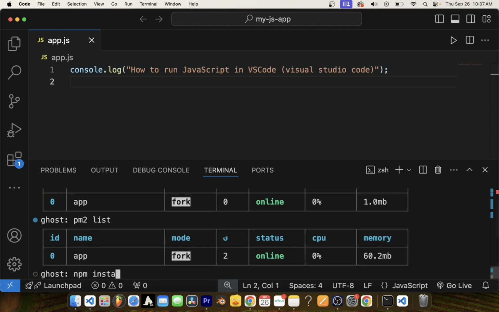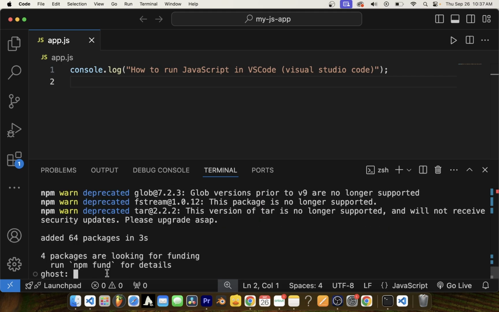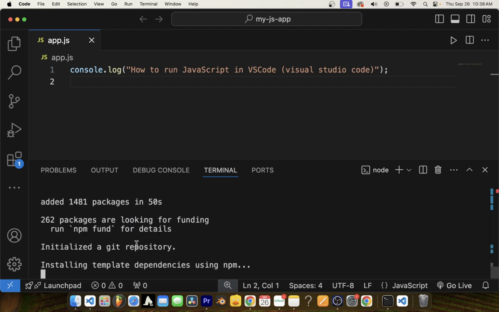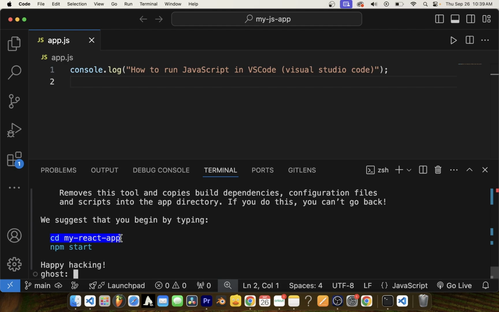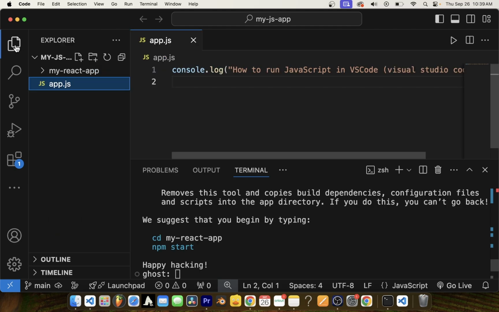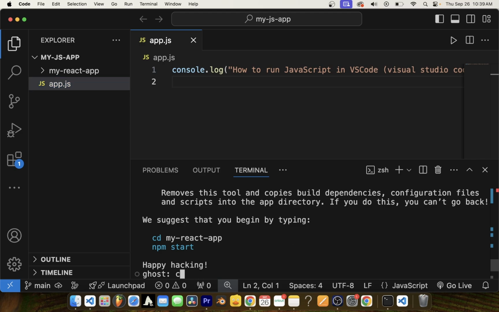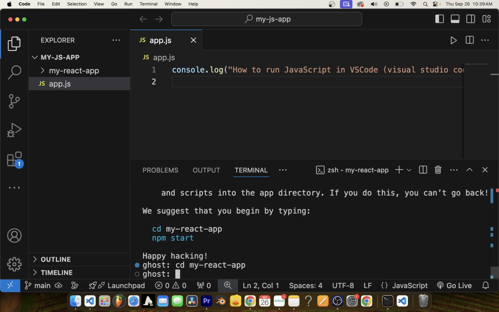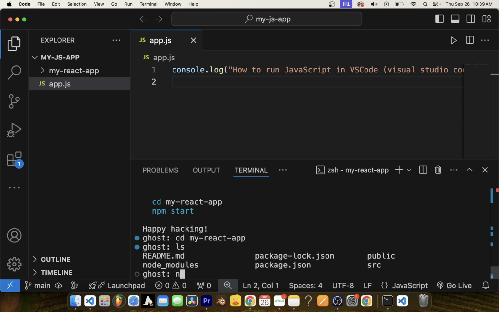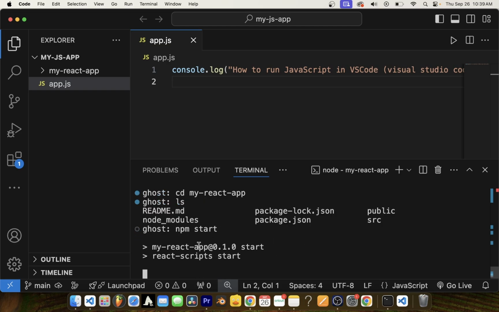You'll probably want to install React next. npm install -g create-react-app, and then call npx create-react-app and type the name of your app, my-react-app. Now that your React app is fully created, let's cd into that folder, which is now in our project with all the React files, and then we're going to call npm start. And that's it, guys. Your JavaScript React application is running from Visual Studio Code.